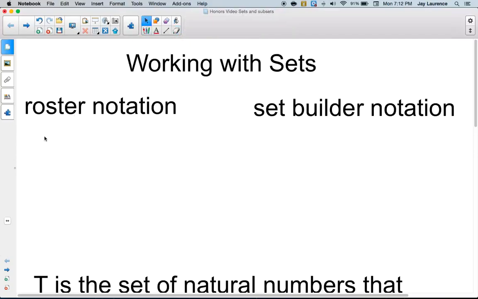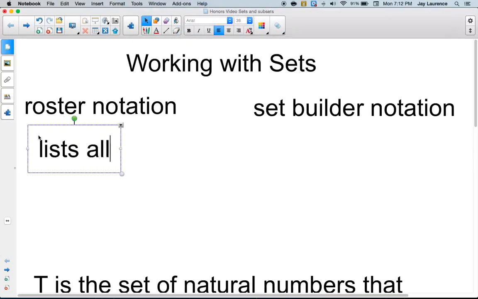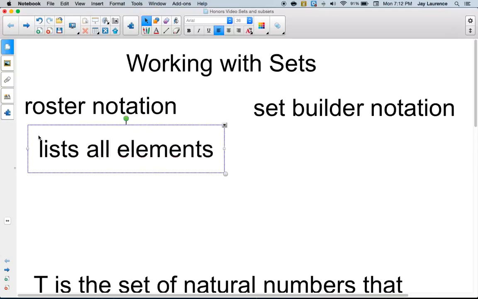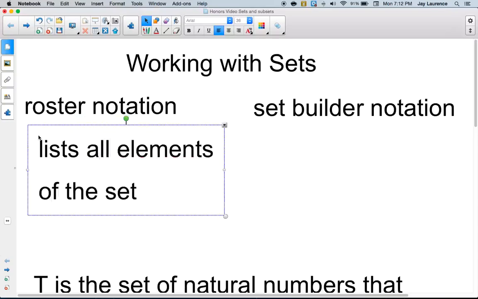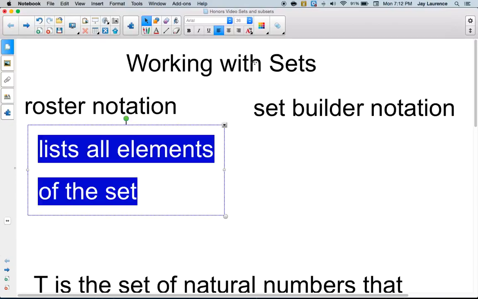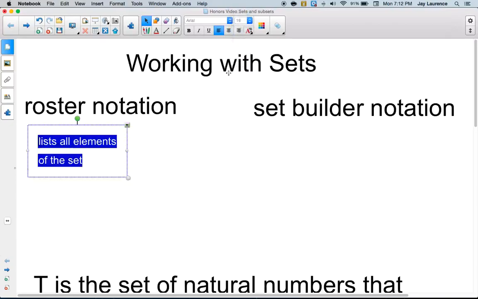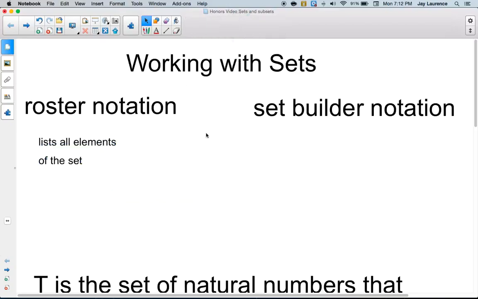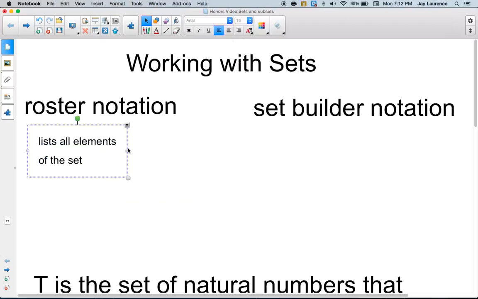Okay, let's go. Roster notation lists all elements of the set, which means all elements is all members. All the members of the set. I'll give you an example of that in a minute. I'm going to give you these definitions first. So it lists all the elements of the set.